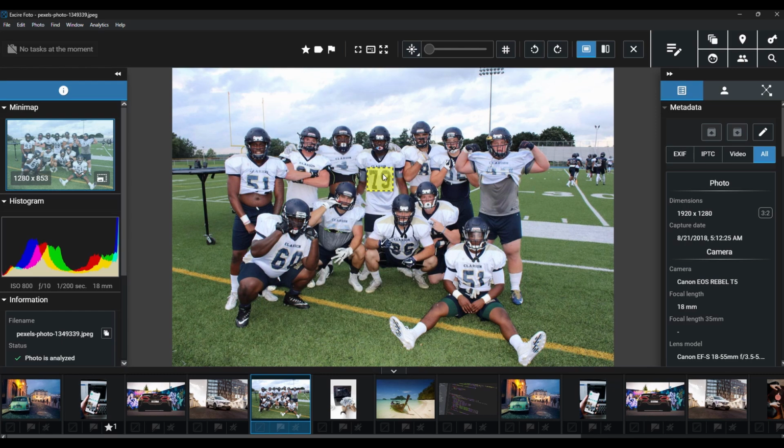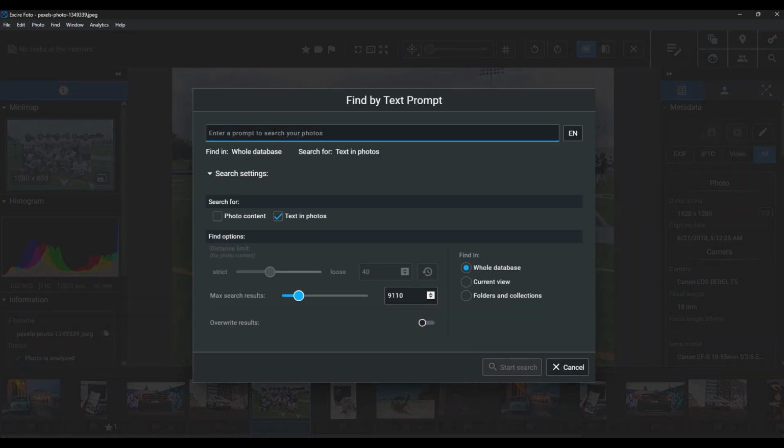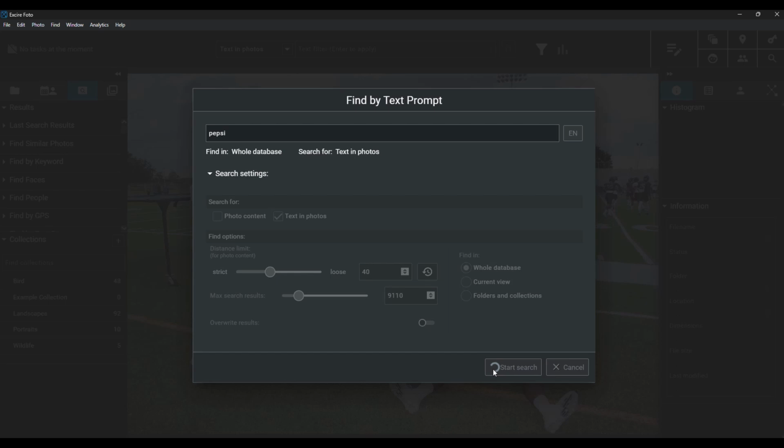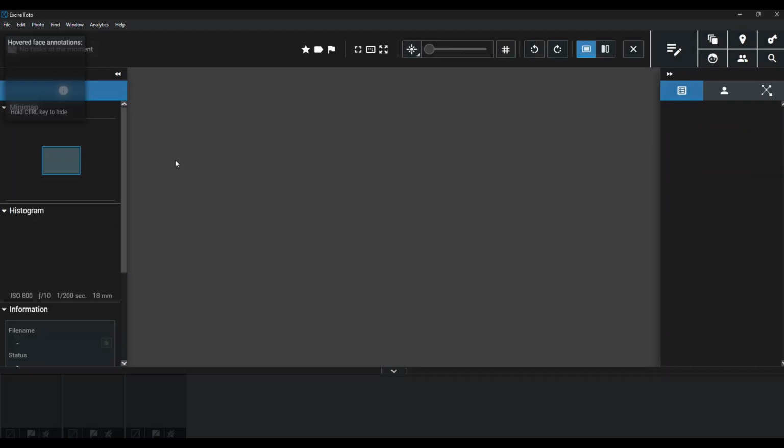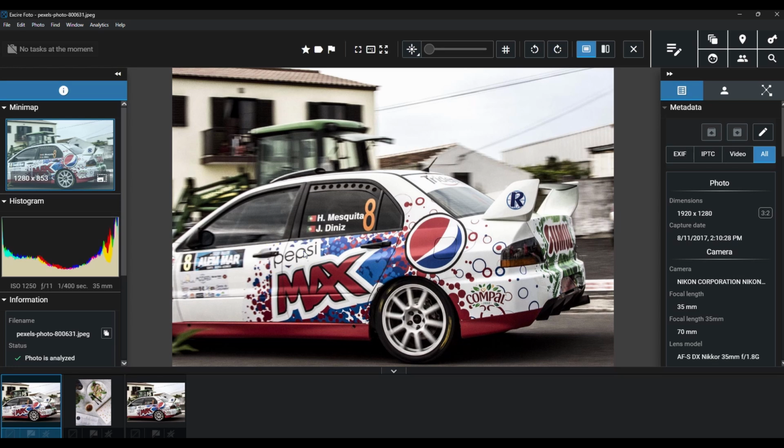Now let me do an intelligent text search again, but this time I'm going to look for photos that contain the word Pepsi, since I know there's a car somewhere in this catalog that I think was sponsored by Pepsi. So I'll go ahead. We're going to search the whole database. Let's see if Excire can find the photo. We've got a car photo, and yes, this is it.